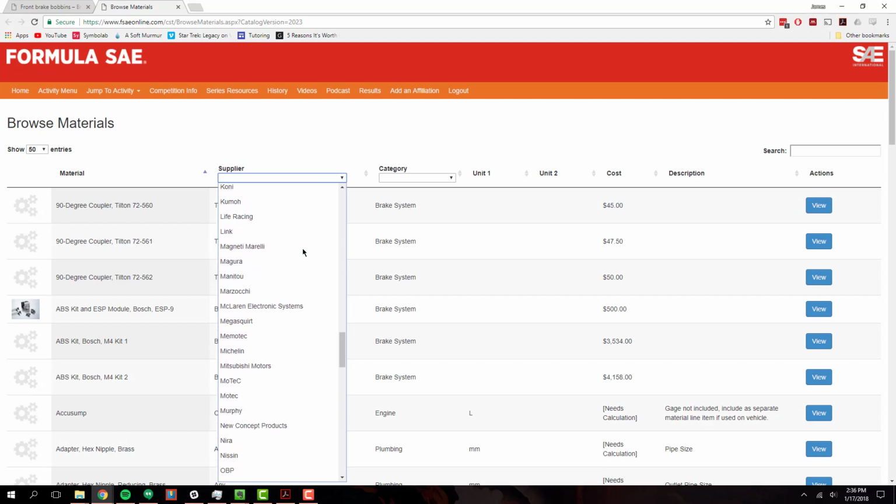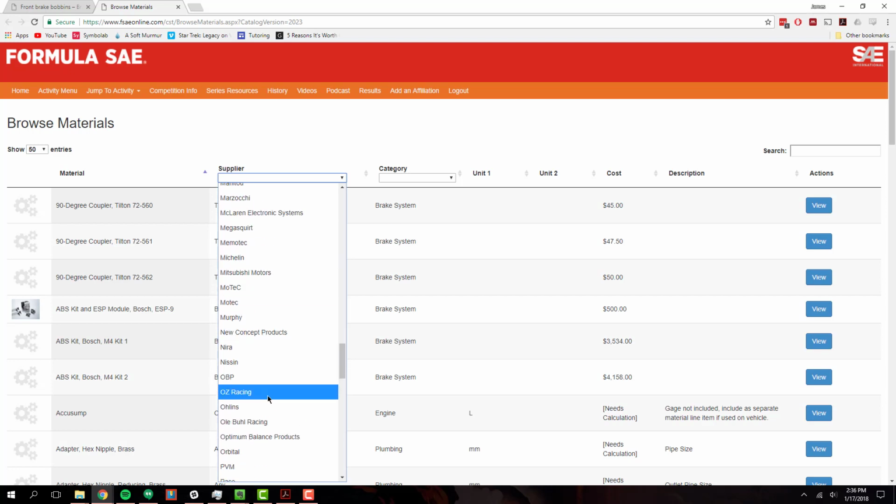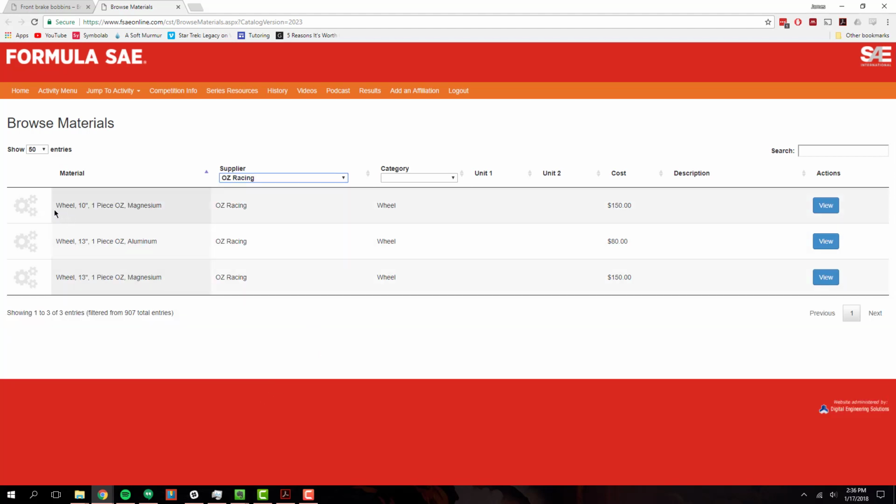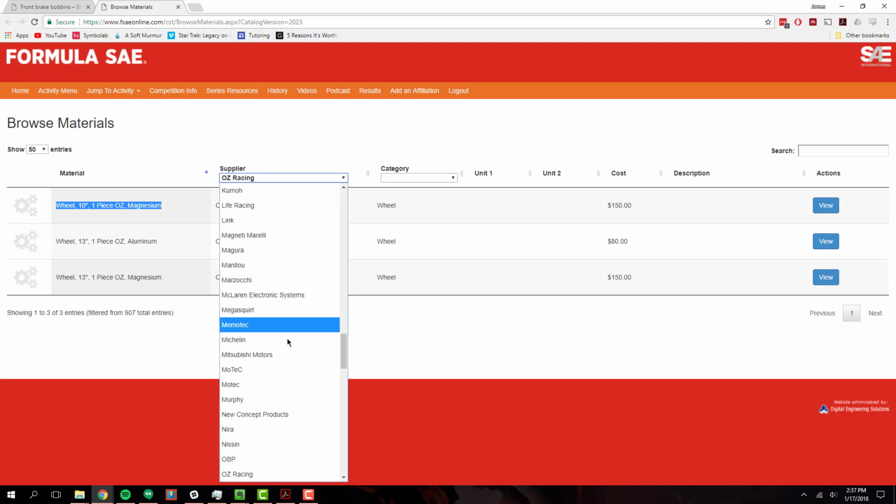It's already given to you. So if we scroll down to OZ Racing, we can see that wheel 1-inch, one-piece magnesium is already a material. So in order to cost out the wheel, you literally just add that material to the part called wheel, or an assembly called wheels.